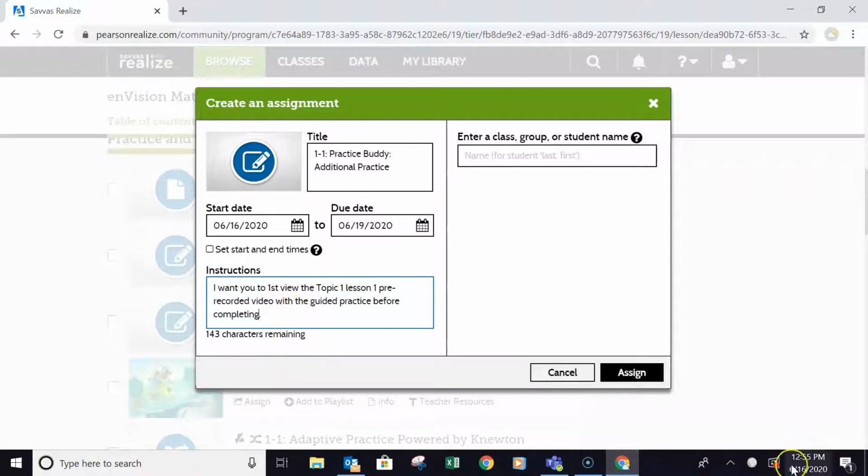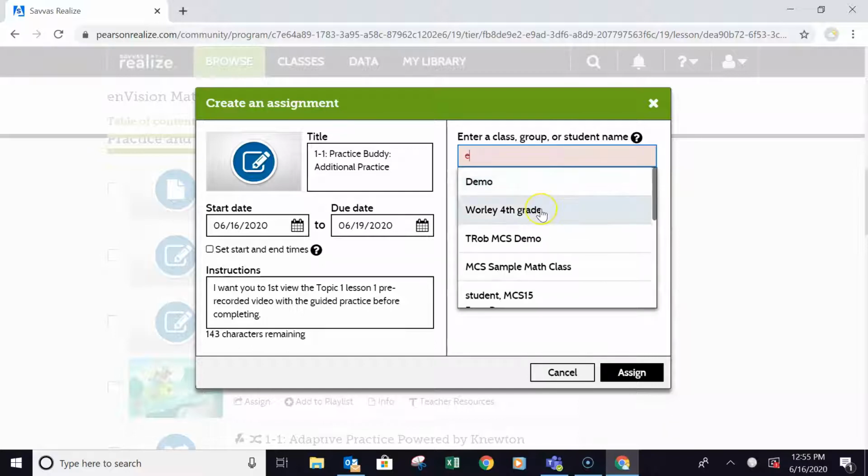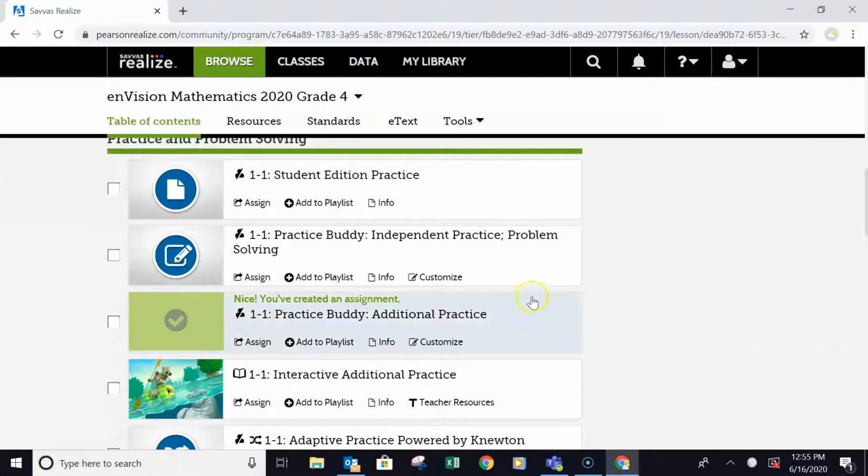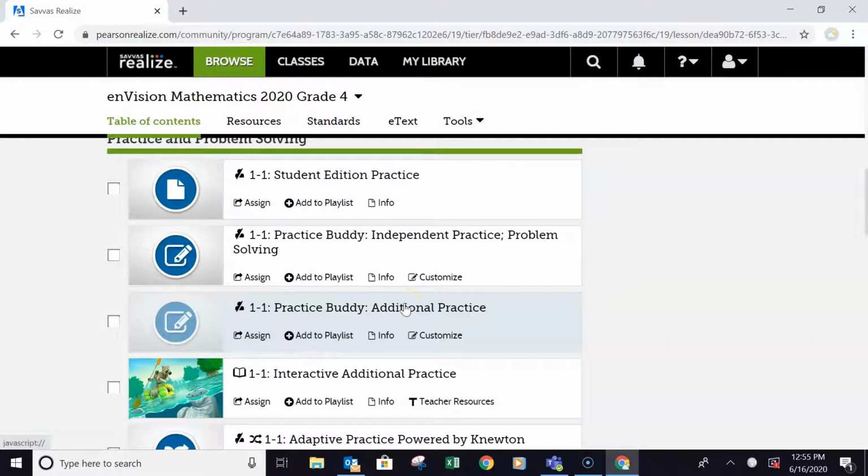And then we're going to go ahead and click Assign. Now here's where you go into, oh, I'm sorry, I need to actually assign it to pick the class. I can either do individual students, like if you want to have groups, or I can have the whole class. I have some dummy classes already set up in here, so I'm just going to, oh, I did do my class, Worley 4th, and I'm just going to assign it. And it tells you right here that you've already created the assignment.